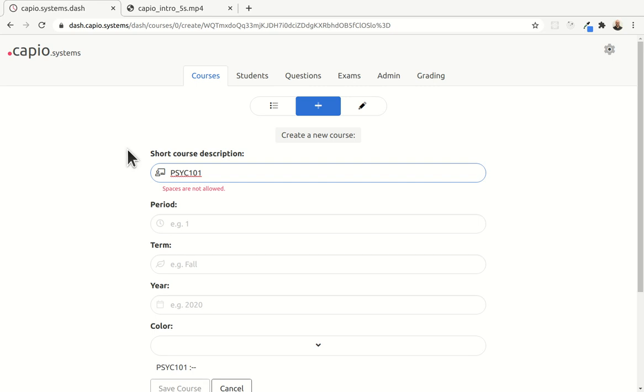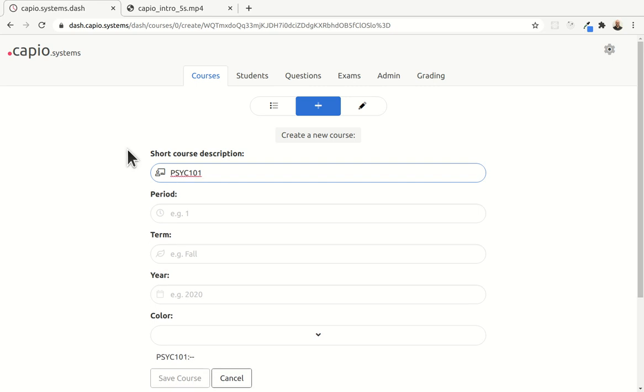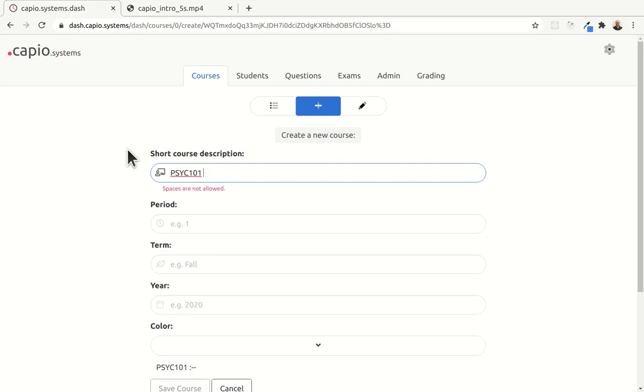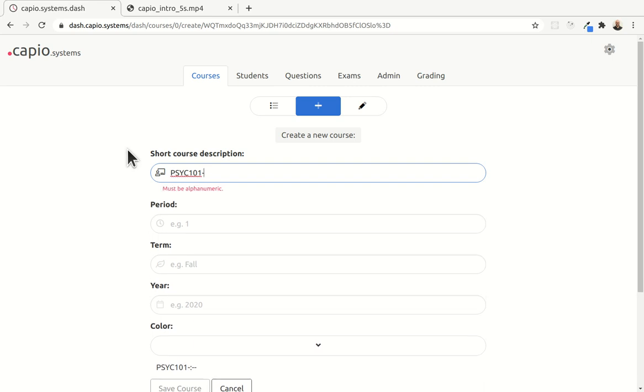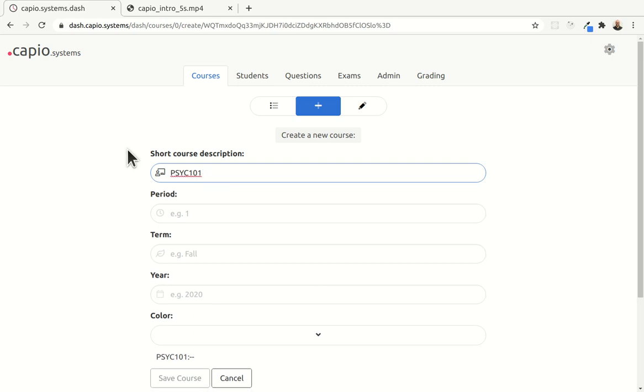You can't have any spaces. Note that when I hit the space bar here, it tells me so. You can't have any funny characters either. Just alphanumeric, just numbers and letters. Once again, that is to make sure that our course description for the system stays nice and compact.